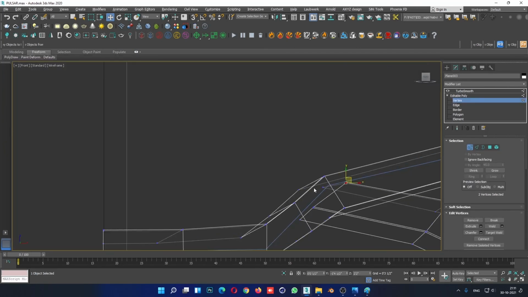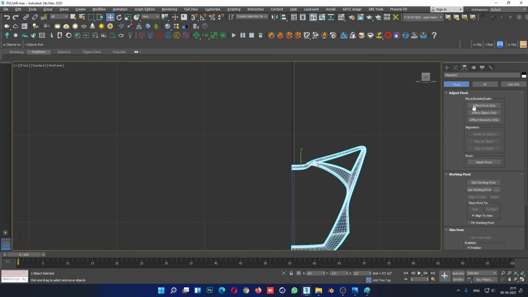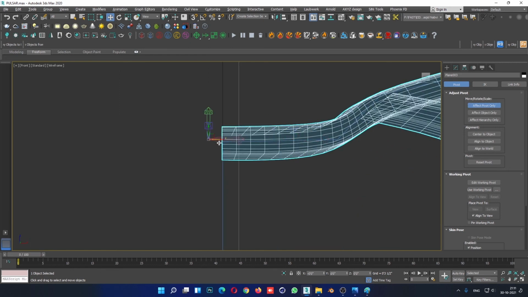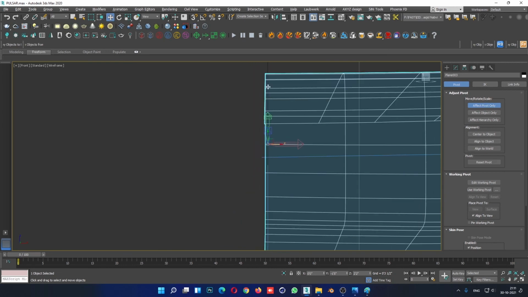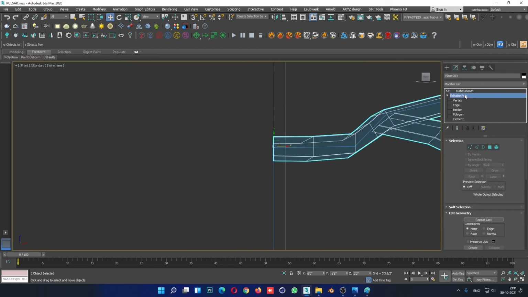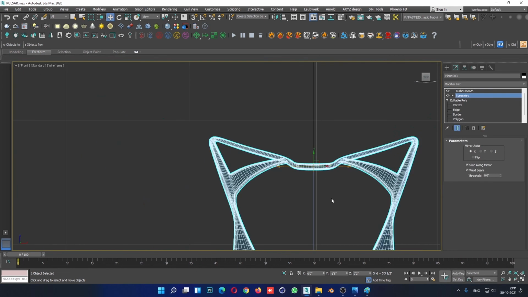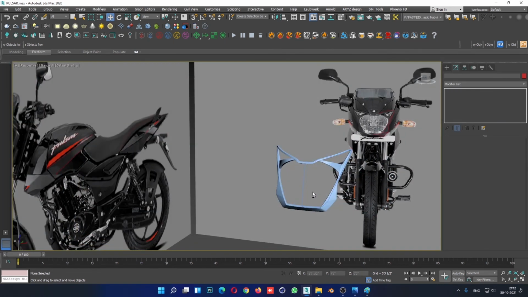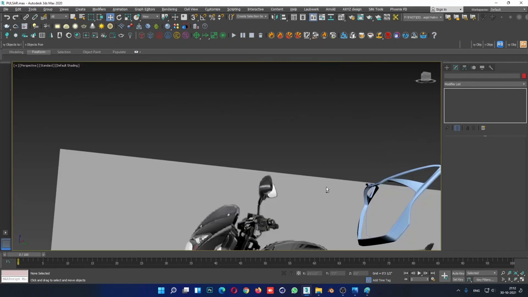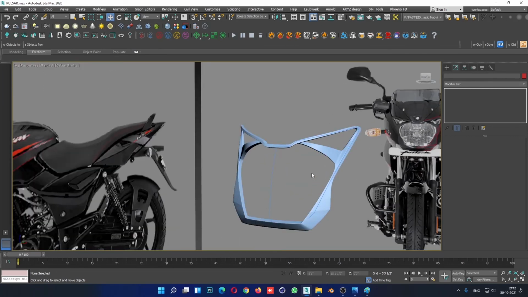Okay, go to hierarchy, affect pivot only, and move it to the center of the grid line. Okay, something like this. Adjust it to the center of the grid line. Turn it off. Go to modify list. Use the symmetry modifier. Now you can see that we have mirrored this thing on the opposite side. So it's a perfectly mirrored object on the opposite side. So this is what we have till now. Okay, we have done the basic frontal shape and used a symmetry modifier.